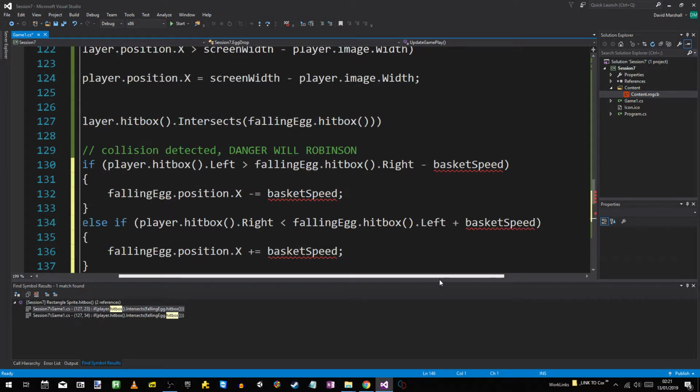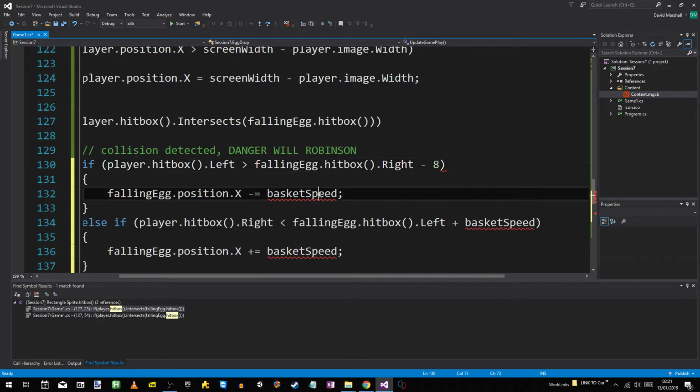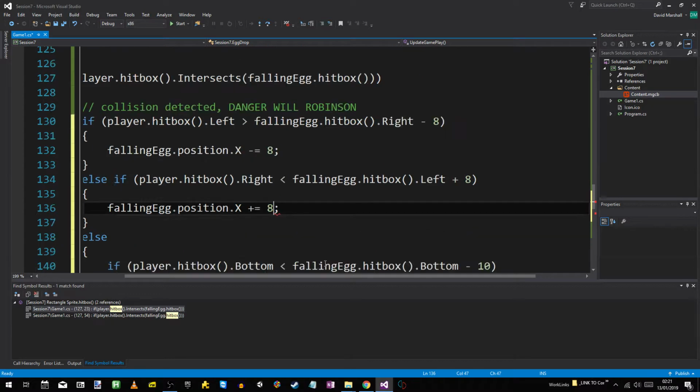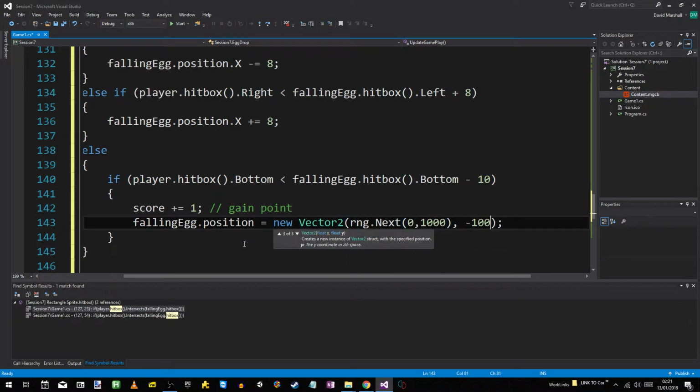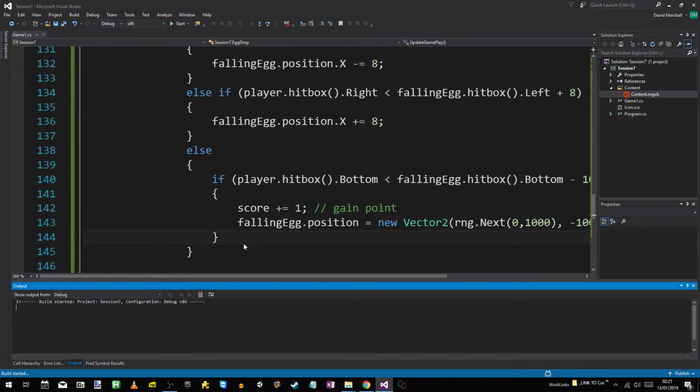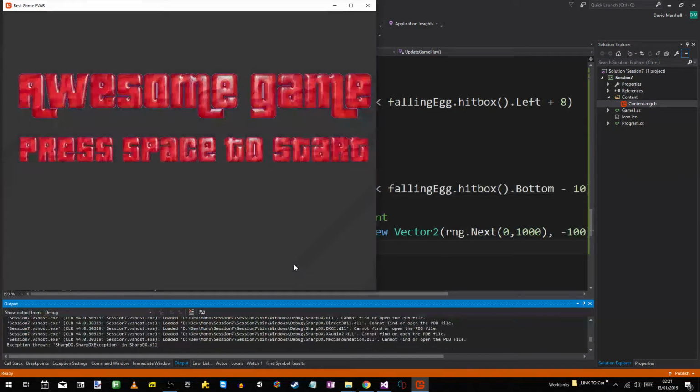It's got something here called basketSpeed. That's how fast the player is moving. I'll just put it in for now. Oh, and I've already refactored SpawnEgg in that other example. But fallingEgg.Position equals new. Right, I think that'll do it. I'll explain that all in a second.